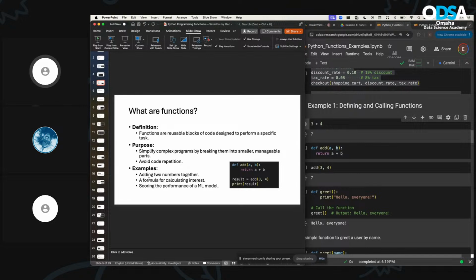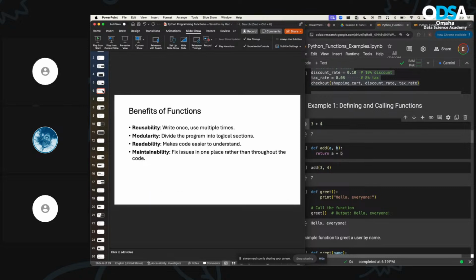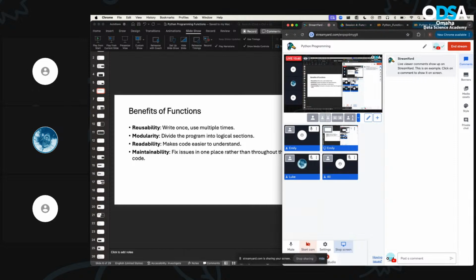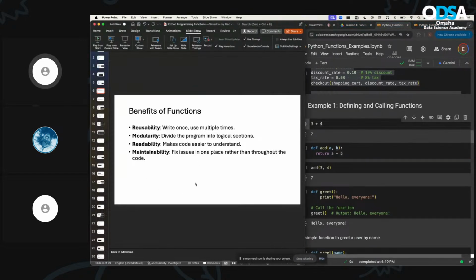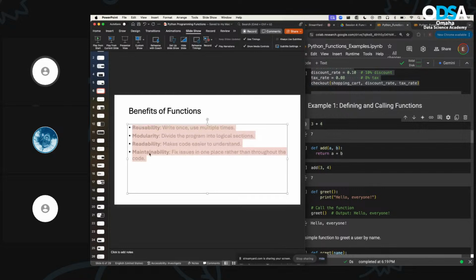You've already maybe done a few of these things, adding two numbers together. We calculated some formulas in our first assignment to calculate interest. As you move on and you start scoring the performance of a machine learning model, in sklearn, all of their scoring functions, all of their scoring utilities are functions. These are very robustly used throughout Python and programming. So a couple benefits, of course, are the reusability, the modularity, the readability, and the maintainability of your code.